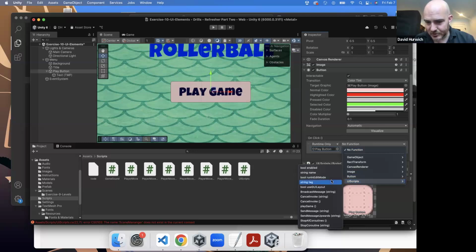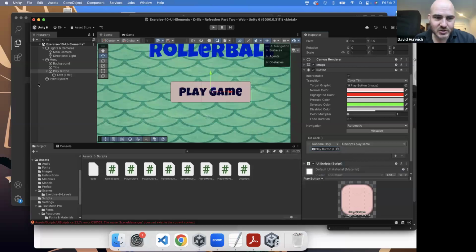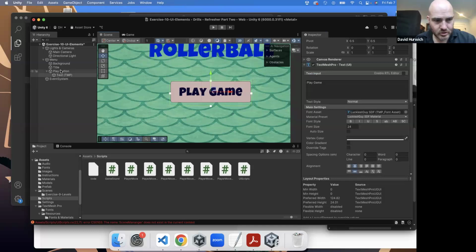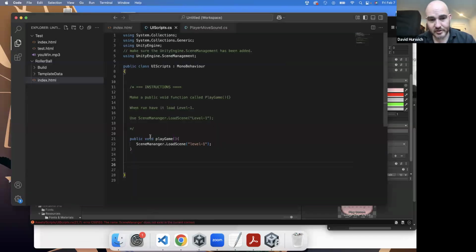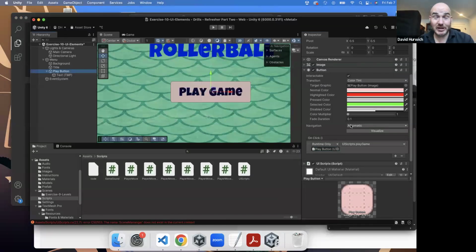If I go inside of it, you'll notice that I have a lot of stuff. And then I have that function that we built earlier called play game. So I'm going to click on that. What this is saying is, when someone clicks on this button, go inside of the play button object, find this script, and then run this function. That's why it's important that you make this public. If I hadn't made it public, this would not appear inside of Unity, okay?